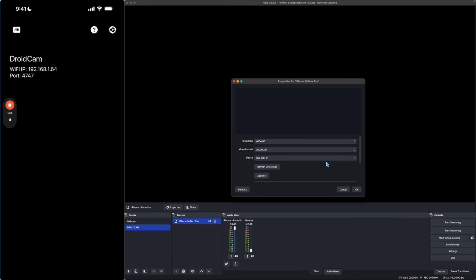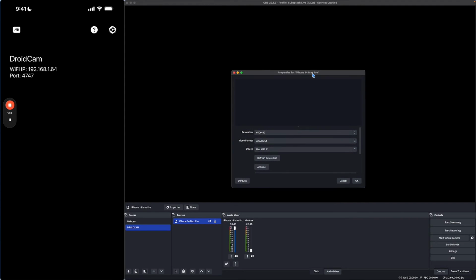Note that you can connect multiple cameras using the DroidCam app, so we recommend naming the device the name of the phone or the model of the phone. In this case, I'm going to name it the model. Once I click OK, it'll pop up this properties menu. Currently it is capturing, but I only have a black screen getting captured through my device right now.